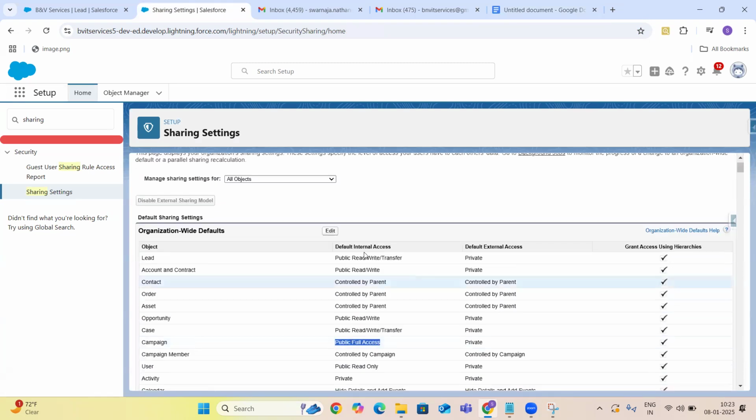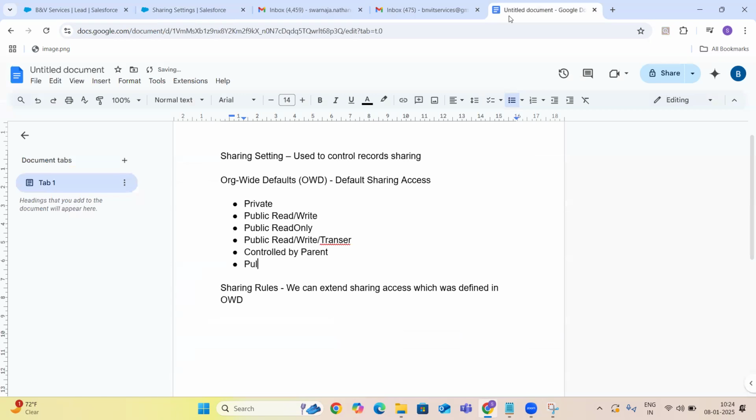For example, lead is public read write transfer. Account and contracts are public read write. Contact is controlled by parent. Order is controlled by parent. Asset is controlled by parent. Then for the campaigns alone, you are seeing public full access. You will see this only for the campaign. No other object has this feature.